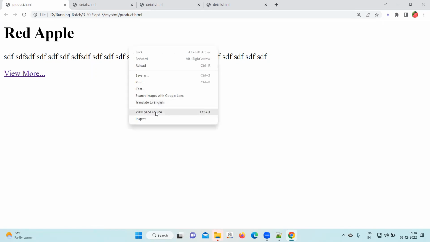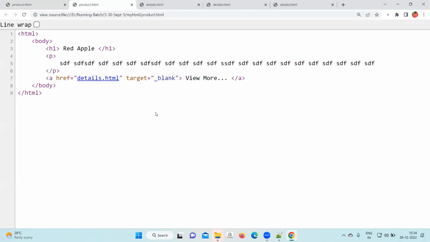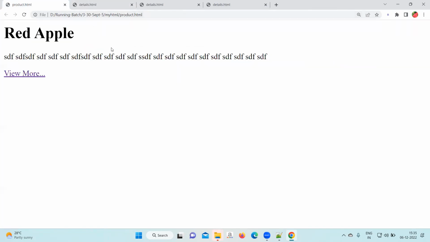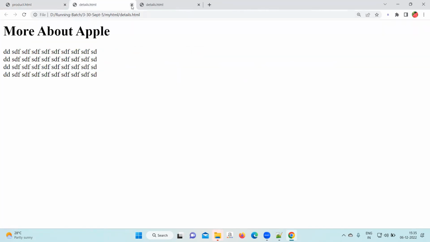Let's see whether it is really the same or different. I did right click and view source. You can see here target equal to underscore blank, right? We will create our own example, but not today, next day, that is tomorrow.